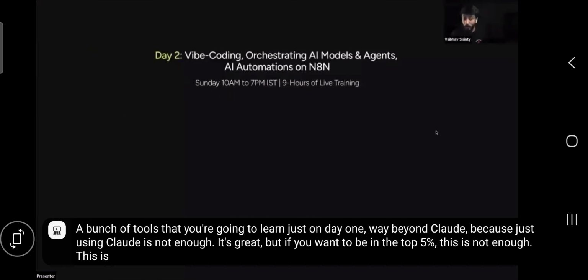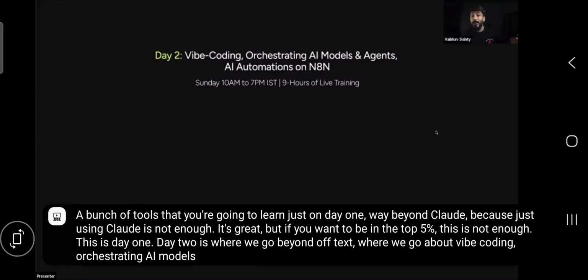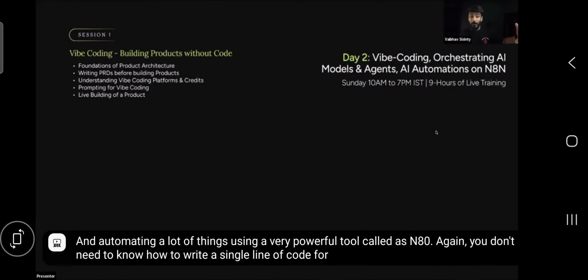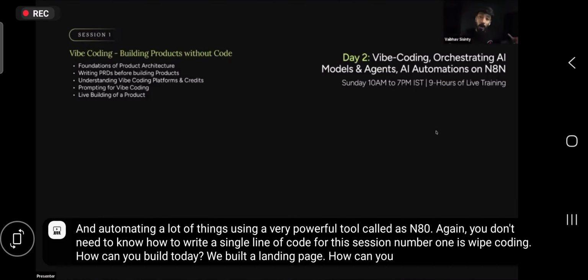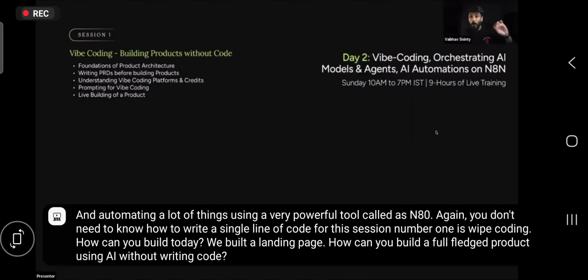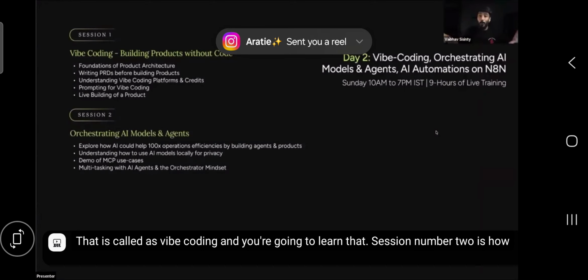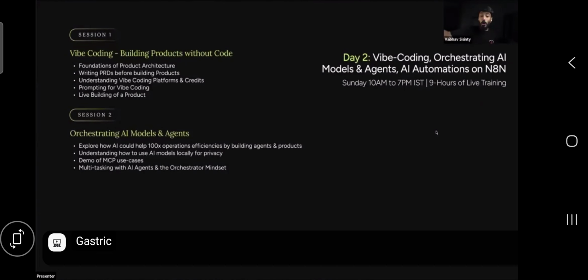This is day 1. Day 2 is where we go beyond text, where we go about vibe coding, orchestrating AI models, and automating a lot of things using a very powerful tool called as N8N. Again, you don't need to know how to write a single line of code for this. Session number 1 is vibe coding. How can you build? Today we built a landing page. How can you build a full-fledged product using AI without writing code? That is called as vibe coding, and you're going to learn that. Session number 2 is how can you use multiple AI models and MCP orchestrate. You're going to learn on session number 2. That is a level up.